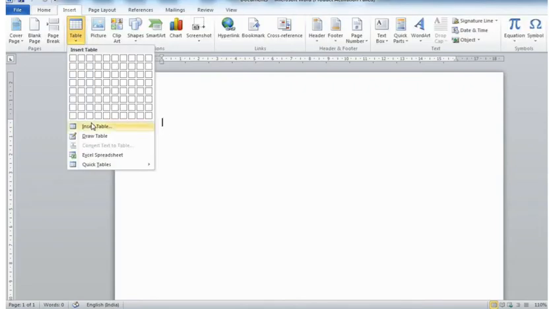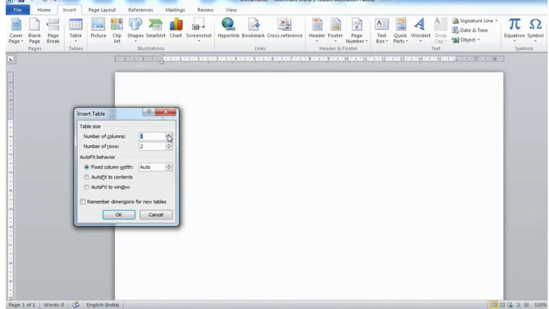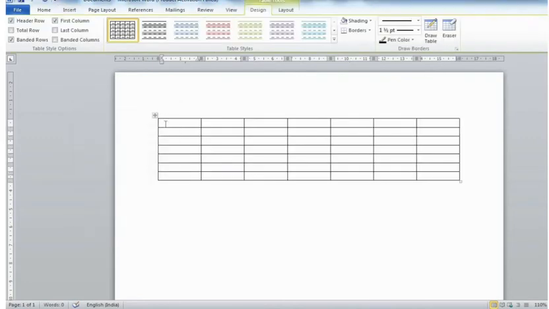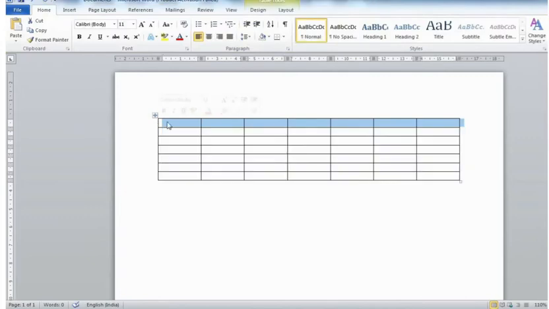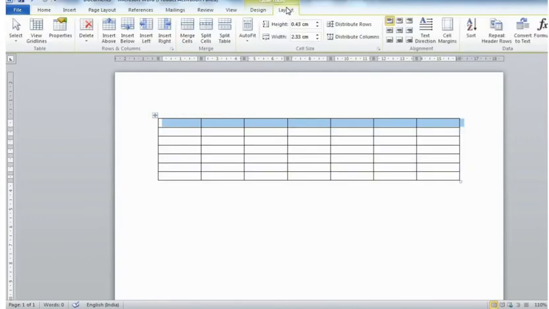Now insert a table of seven columns and seven rows. See, this is the table of seven columns and seven rows. Now first I'm going to select the first row, go to this layout tab and merge it. Why am I going to merge it? Because over here I'm going to write the name of the class and the timetable.